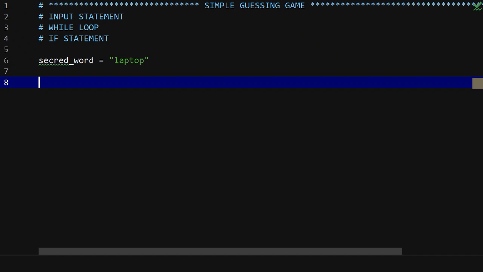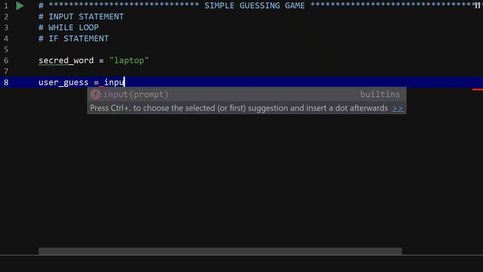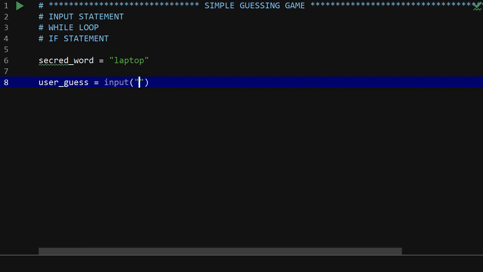So the next line, I'm going to ask the user to input a word, to try to guess the secret word. Whatever he guesses, I'm going to store it in user_guess. So I'm going to say user_guess equals input, enter a word, right? Good. So give a space.